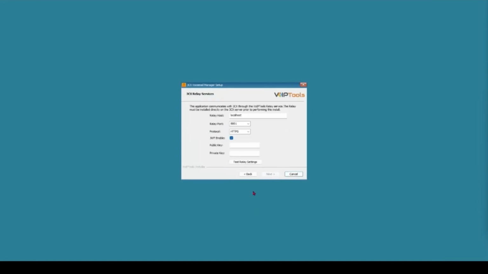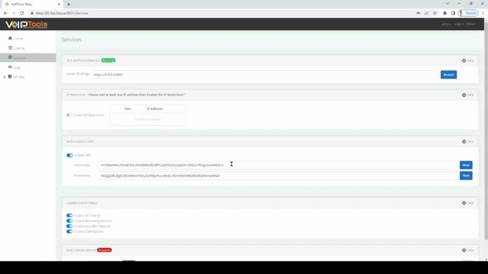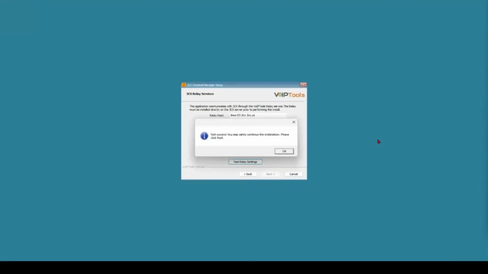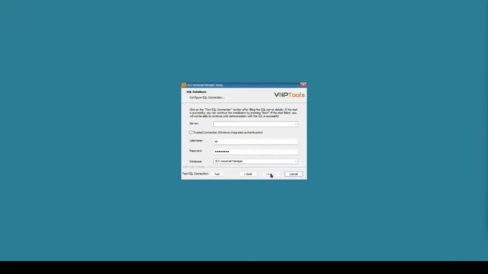The first thing we need to do is tell Voicemail Manager where the 3CX server is. So you put in the 3CX FQDN or IP address. It's already selected SSL. Now we're going to copy those private and public keys and insert them into the Voicemail Manager installer. The more recent version of this tool has bigger text boxes so that you can see all that data. It's gone out and verified that it can communicate with the 3CX server. Then we're going to install a connection.